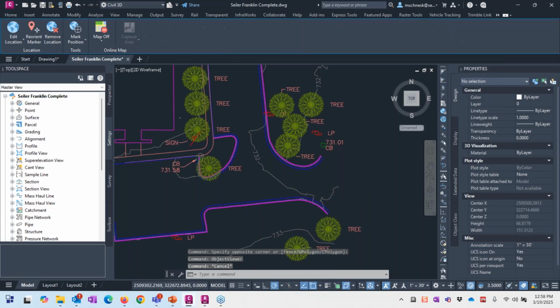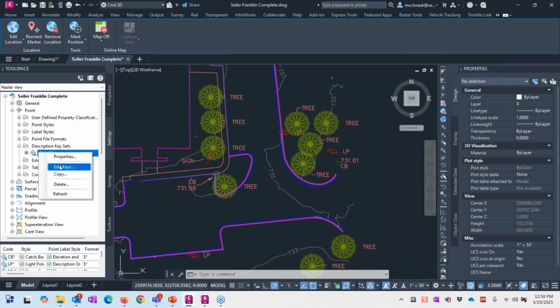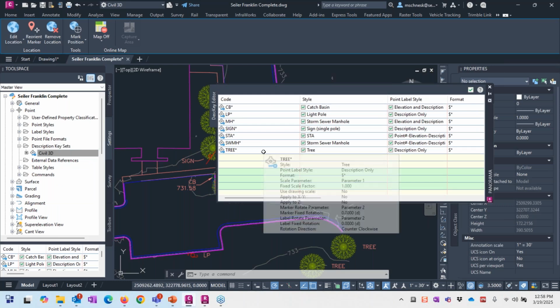All right, so that's the process, and then I imported the points. So you get your points. I set up a descriptor key set that matched the codes that came out of the settings that I set in the Construction Cloud, and I just imported that CSV file as a PNEZD file.